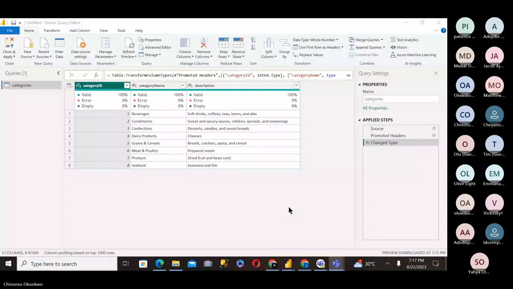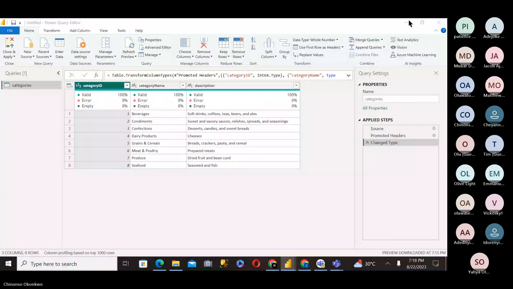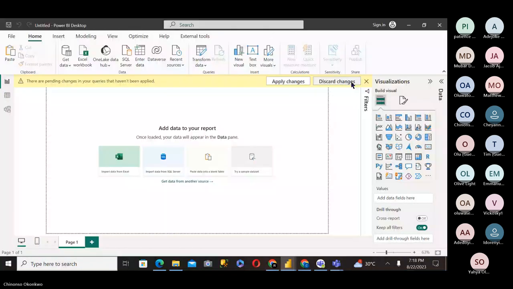Yes. Okay, so you can see Power Query Editor. Yeah. Okay, perfect. So I think you might have missed out on a part. So I'm just going to close this and take that over again. So I'm taking that from the top again.